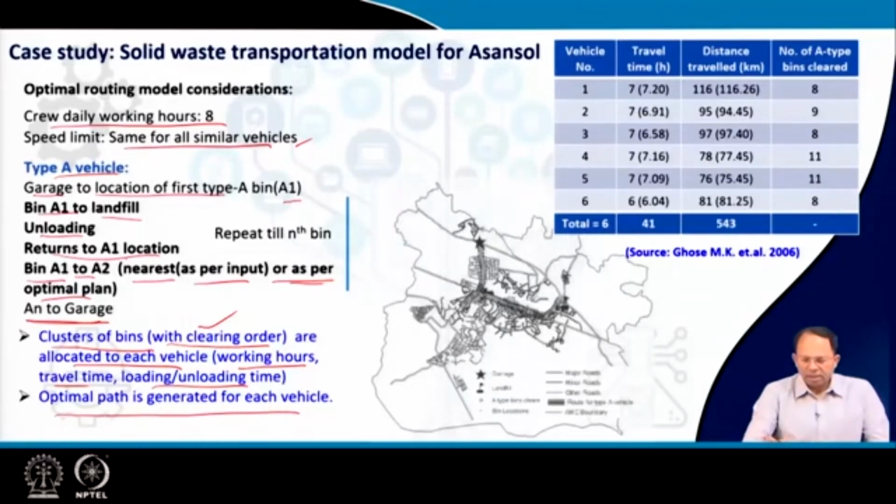As you can see, this is the optimal path generated for one of the vehicles. This is the garage location, where it starts, and the landfill site is over here. This is how the vehicle travels to different bins along the way, picks up the garbage, and then goes to the landfill site.